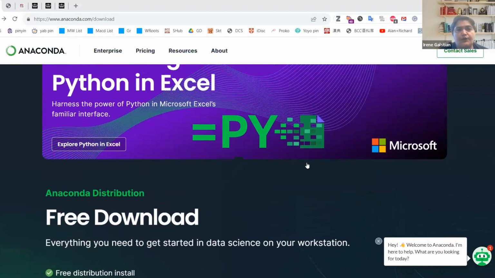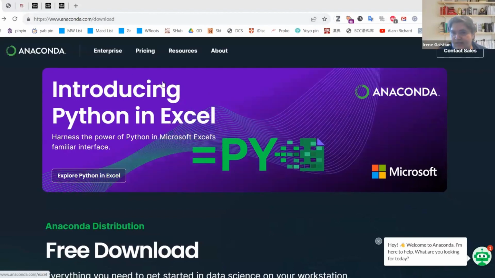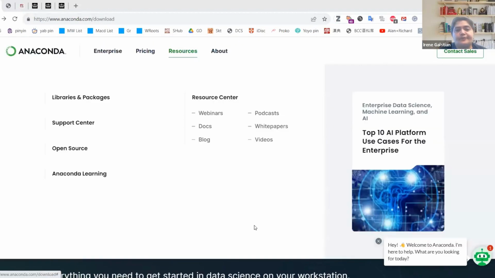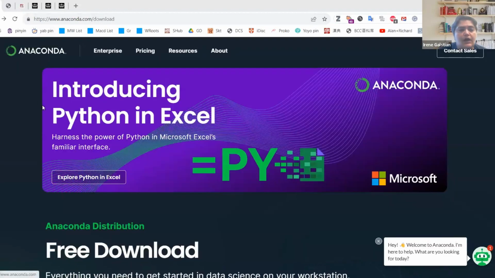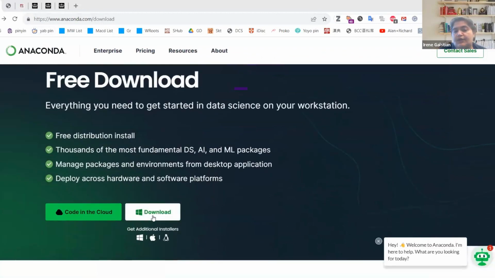to download Python, we go to this site, www.anaconda.com download. Can everyone see this? Is this what came up? Yes. So you scroll down, it's a free download, and then you click download.